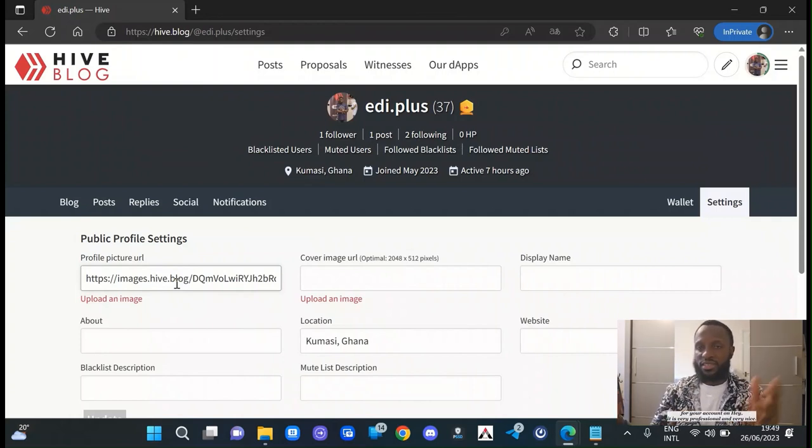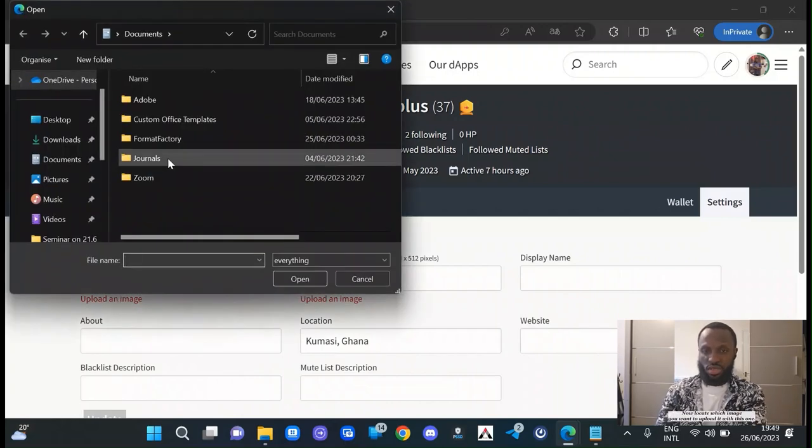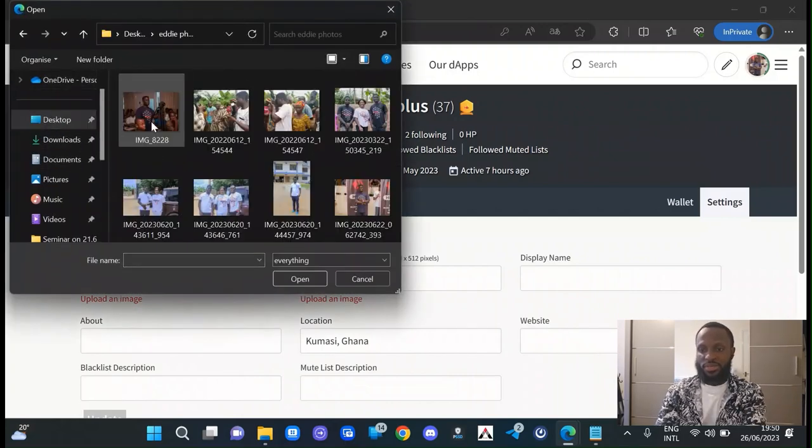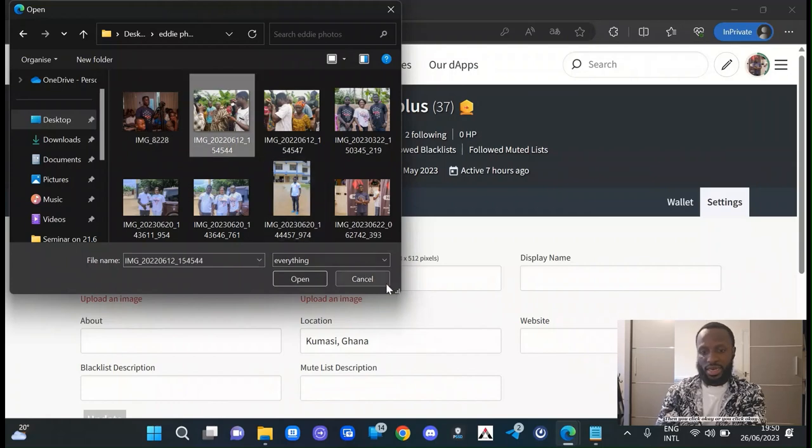It is very professional and very nice when you have a profile picture. You can also upload a cover image. This cover image, once uploaded, is going to be seen here where I'm hovering the mouse, at the back of the page of your Hive account. So click here on upload an image. Now locate which image you want to upload. If it's this one, then you click open.